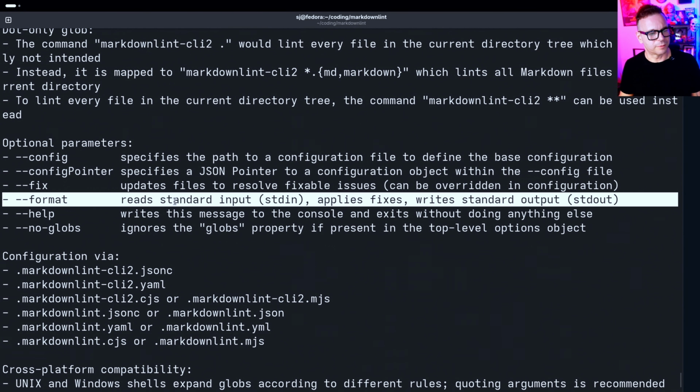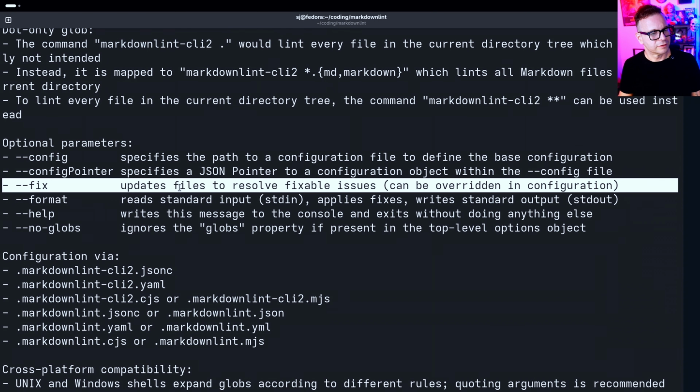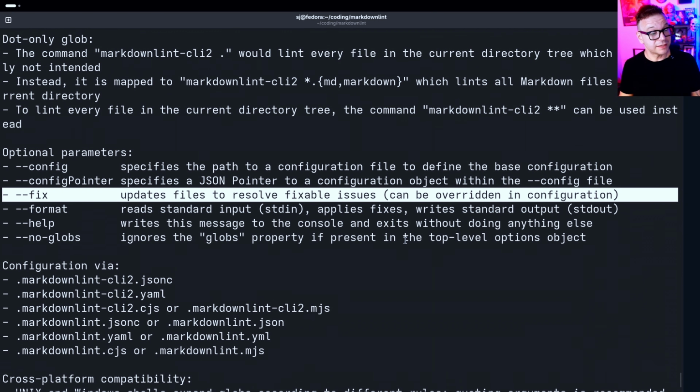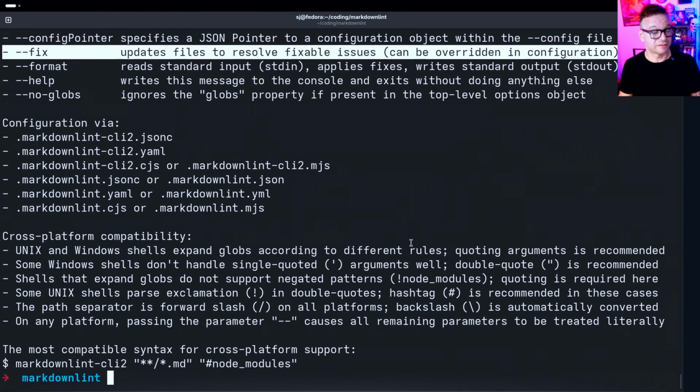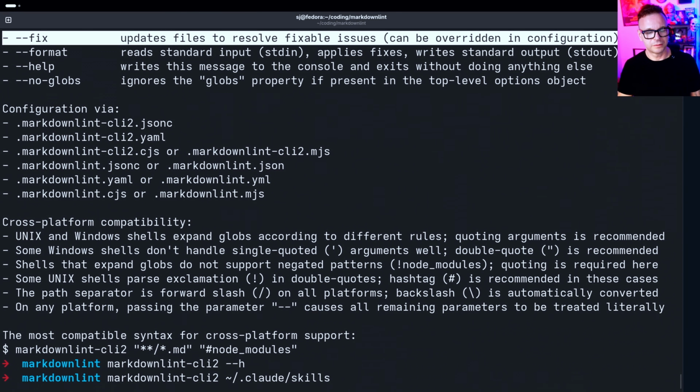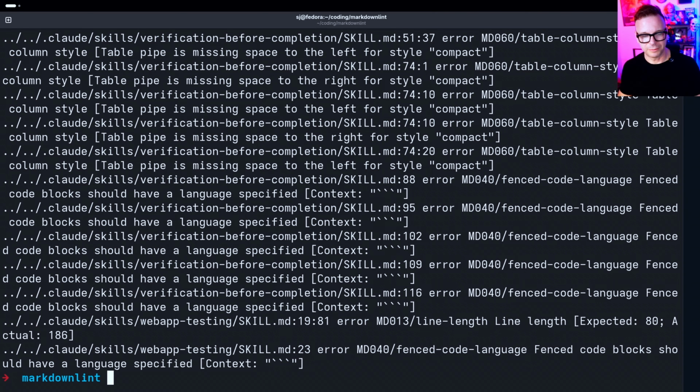And what's this format? Oh, okay. It tries to fix things. All right, so let's see what --fix does. And let's go up in our history here. Here we go, and --fix. Did anything happen? I don't think. Maybe I need to put it first. Claude skills, --fix. Did it do anything?